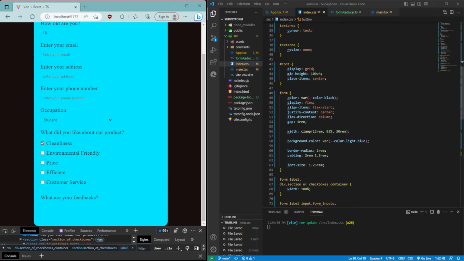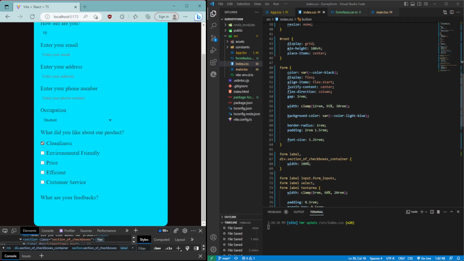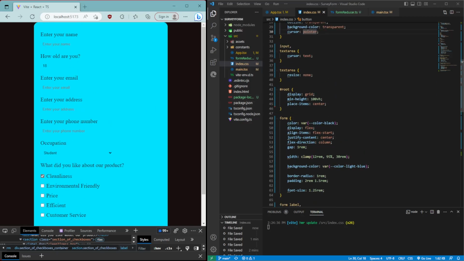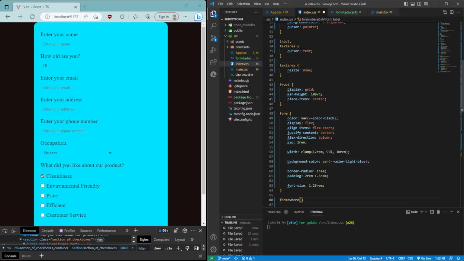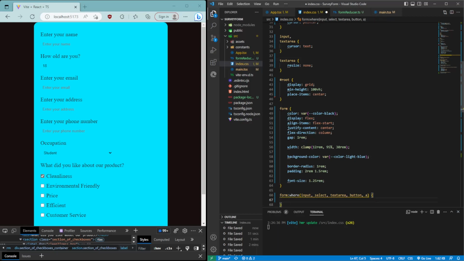Also, now we can have it in here for it to have a border of black in the form. So form where, so I got it wrong. Where should be like this, I think, for input, select, textarea, button, and a tag would have a border of 2px solid black.